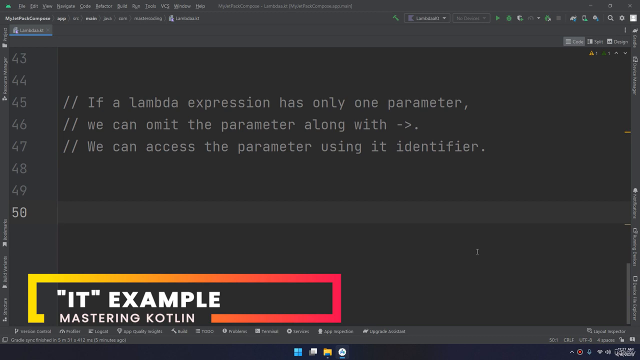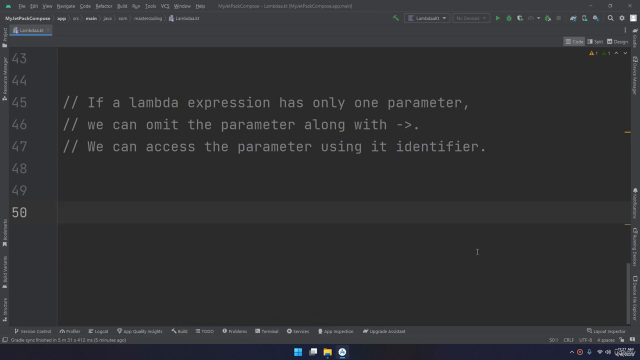In this video, we're gonna take an example about the it identifier. As a quick recap, if a lambda expression has only one parameter, we can omit the parameter along with the arrow. We can access the parameter using the it identifier.